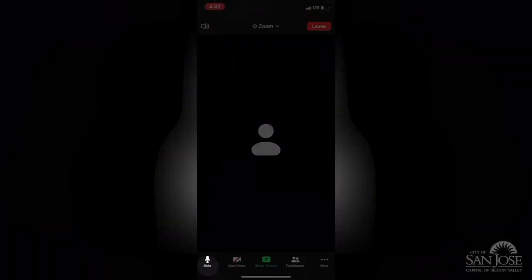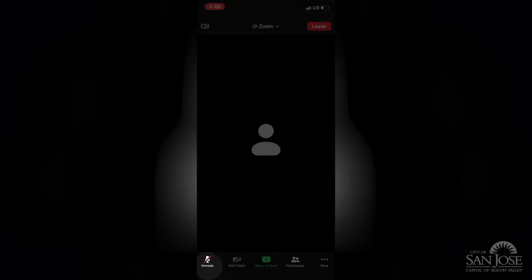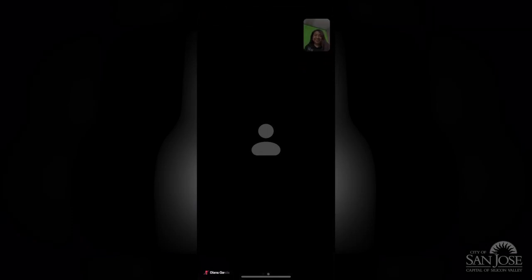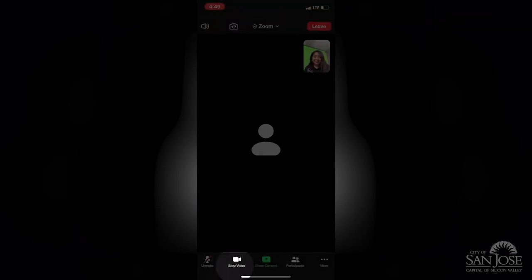If you look at the bottom screen, you'll see the microphone. Please turn it off when entering the meeting in order to avoid background noise. You can turn it on or off during the meeting. You can also turn on and off your video. If your video is on, participants will be able to see you.